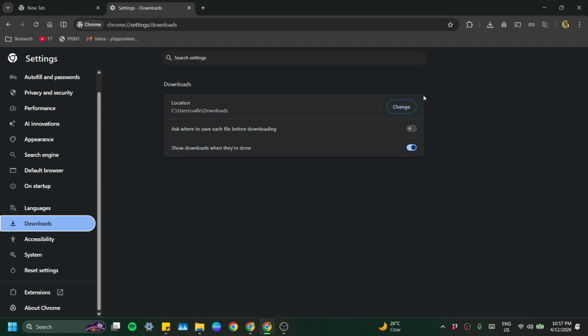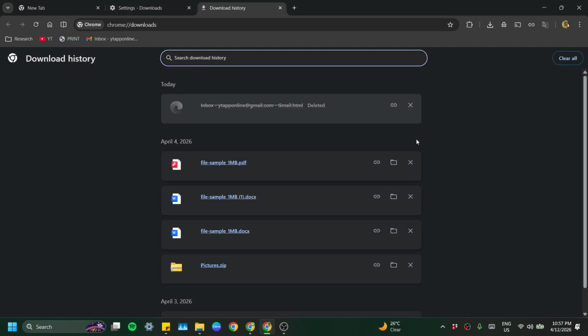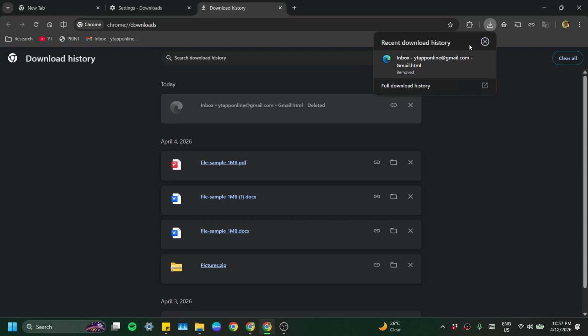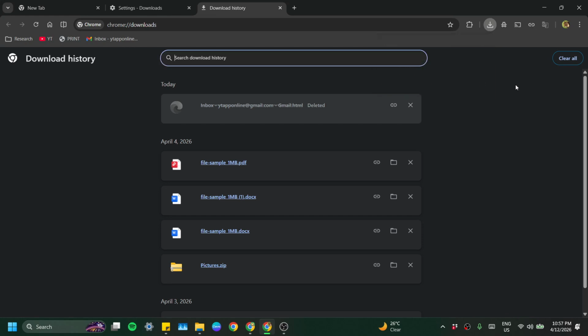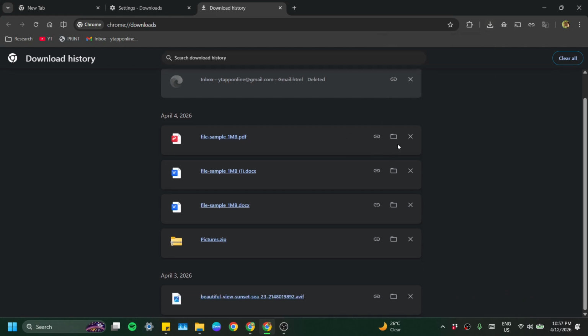There's also a faster, on-the-fly way to get to your recent downloads and jump to the folder where they live. Press Ctrl and J on your keyboard to open Chrome's Downloads page. You'll see a list of recent files with a link under each one that says Show in Folder. Click that, and your computer will open the exact location of that file. It's a quick shortcut when you need to find something you just saved and don't want to dig through settings.